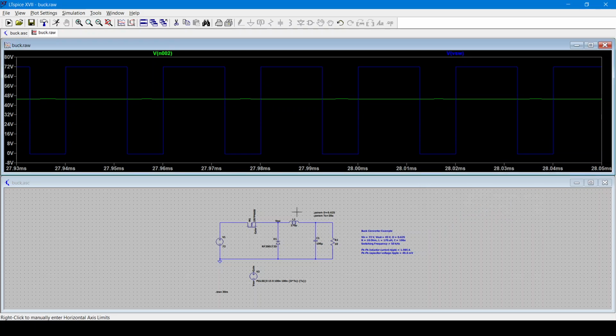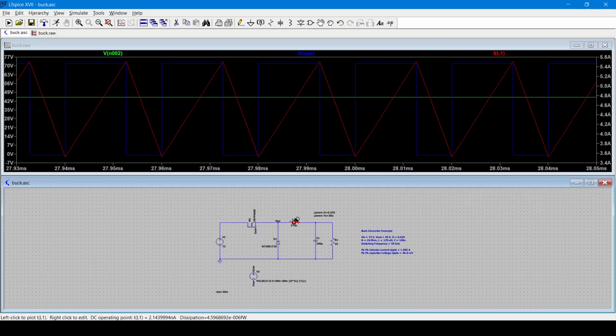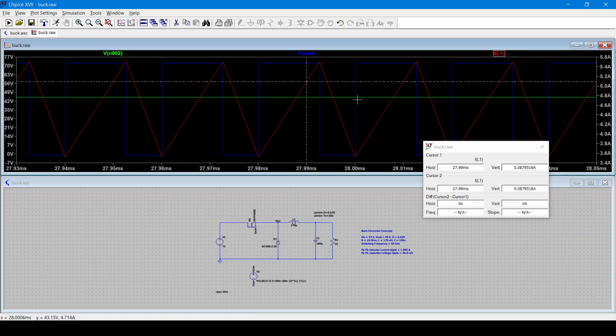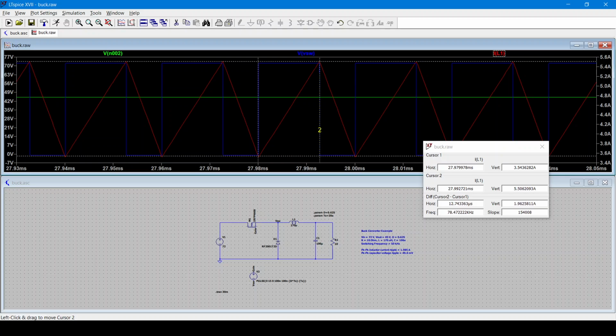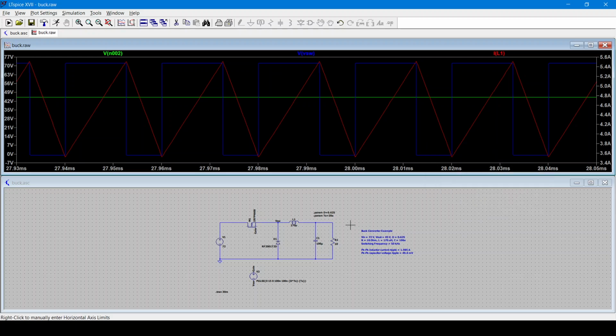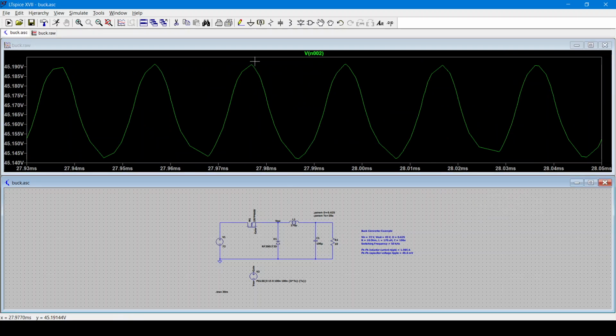I can also probe the inductor current, and I can measure the ripple in the inductor current. So I can see it is 1.96, which is quite close to 1.898 that I had calculated. Similarly, I can also measure the voltage ripple.